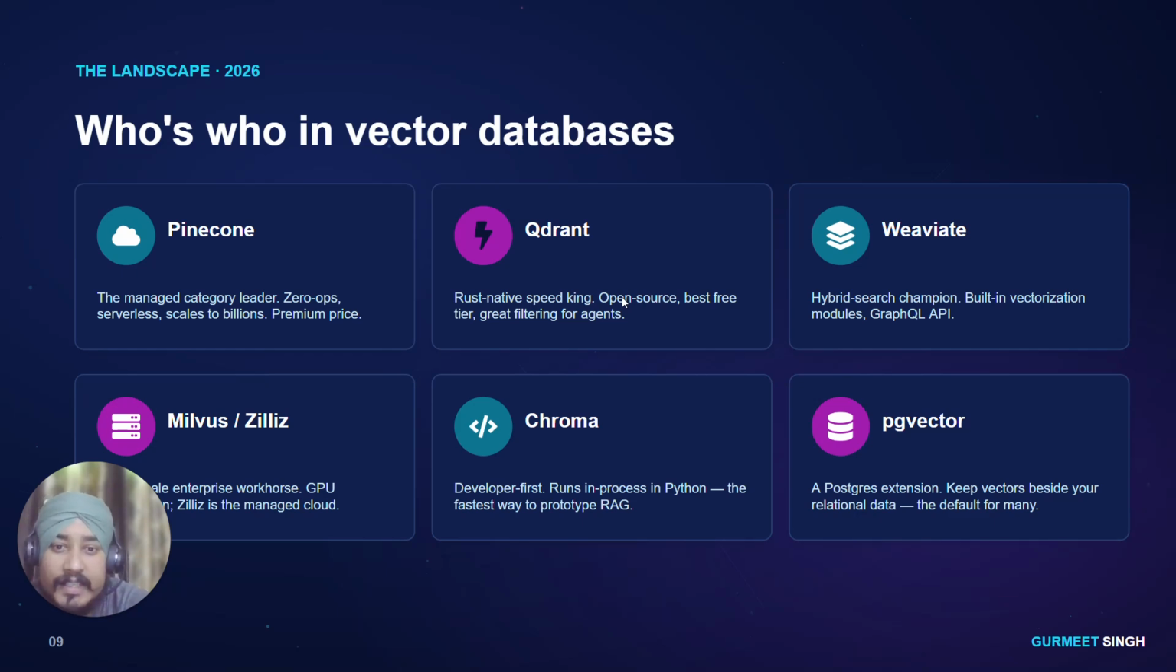Chroma is the developer's friend. It runs right inside your Python process, making it the fastest way to prototype a RAG app. And PG Vector isn't a separate database at all. It's an extension for Postgres. If you already run Postgres, you can keep your vectors right alongside your relational data, which has quietly made it the default choice for a huge number of teams.